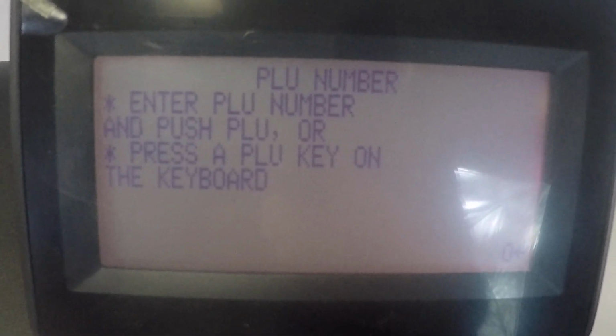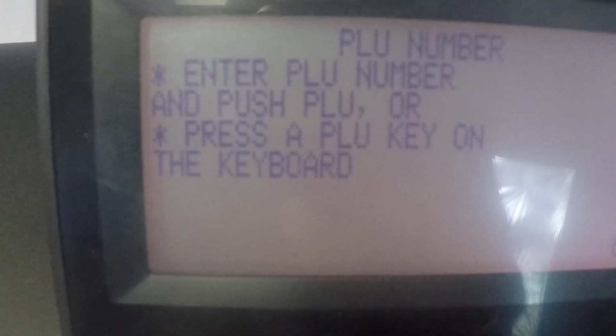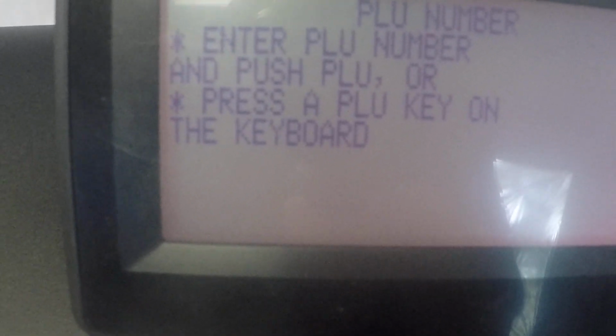Let me just quickly show you. So it's asking us to enter the PLU number and press the PLU key. So I'm going to go right back to number 1, and see there's our name. The cursor is in the name field. So we're going to change the name real quick. And let's call this a Coke. So I've changed the name.